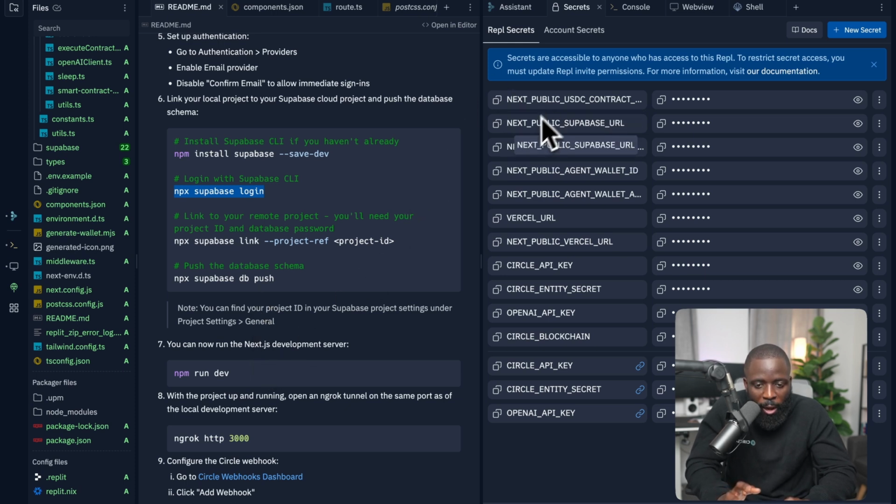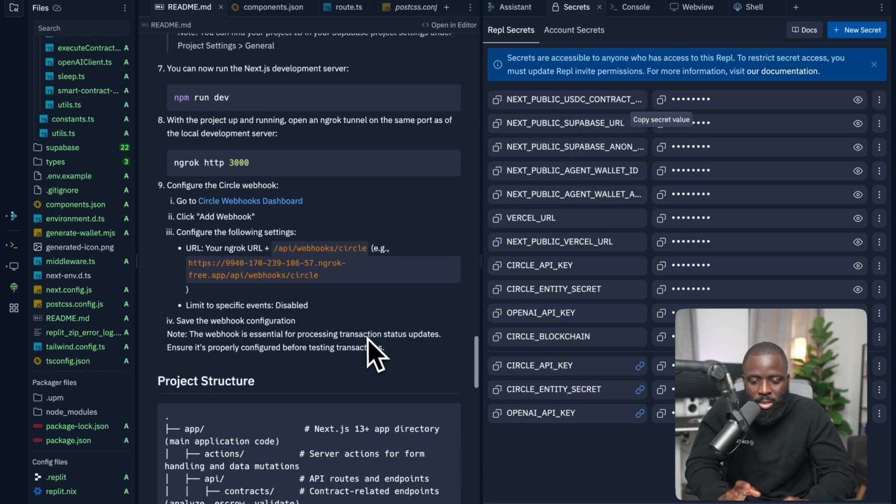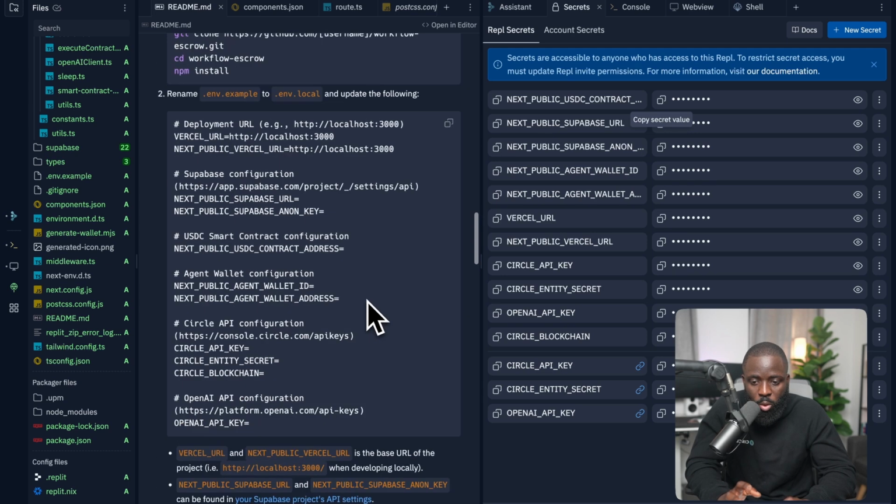So after you've added your Supabase details, the next thing you want to add is the USDC contract. We have the USDC contract in the README as well, which you can check.